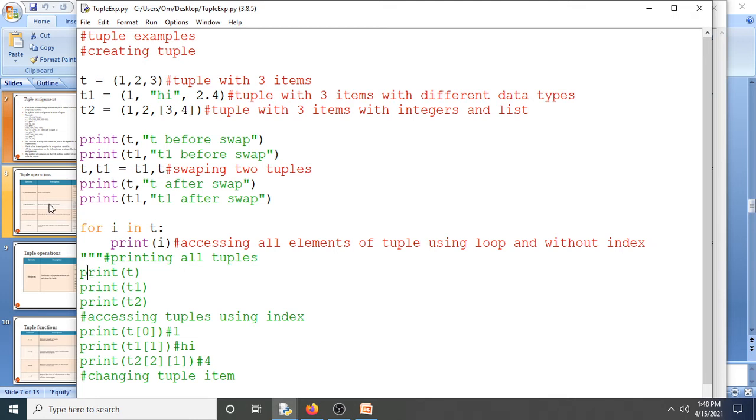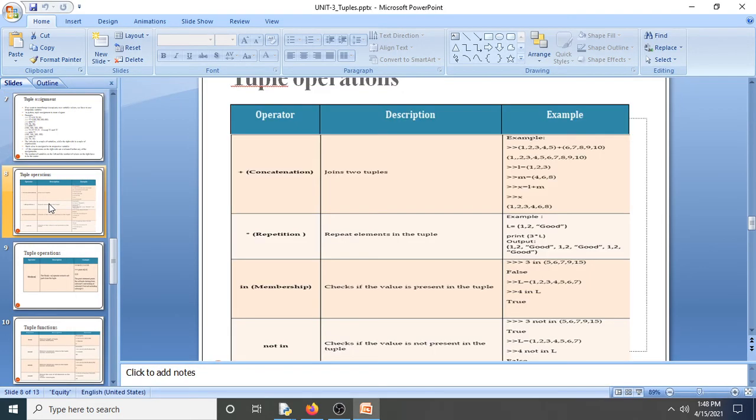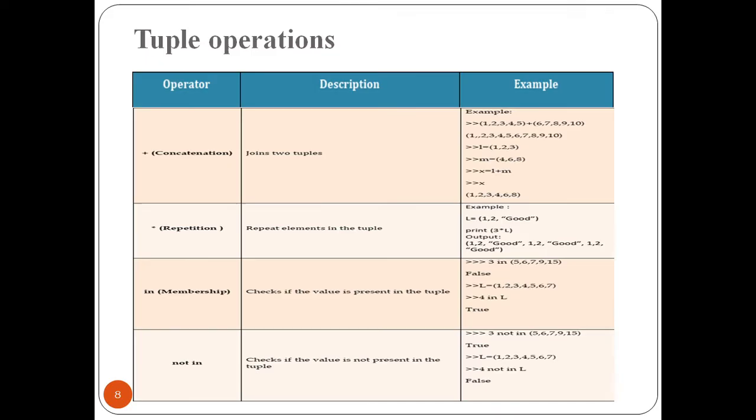What operations are there in the tuple? Check here: concatenation, repetition, in, not in. Concatenation means it will add two tuples into one, so we call it concatenation. And repetition: we can repeat a single tuple multiple times, and we call it repetition using the star or multiply symbol. Concatenation uses the operator plus.